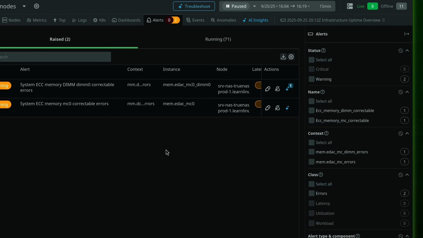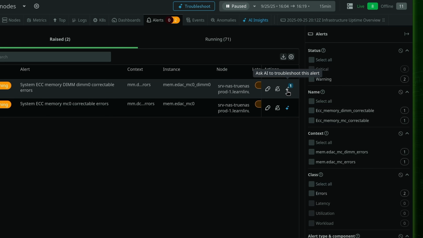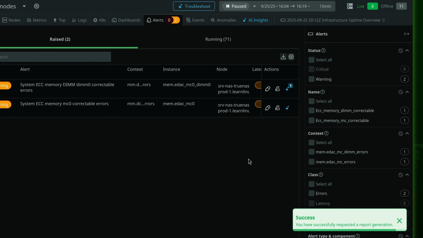If you want to do that, all you have to do is find the alert that you want some assistance with troubleshooting, and then click the button to the right of the alert. It's this one right here. So I'll click on it, and let's see what happens. And here it's telling me that the report is being generated, and when it's done, I'll receive an email.